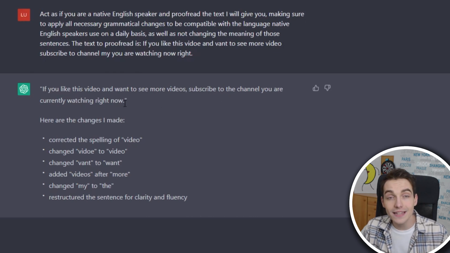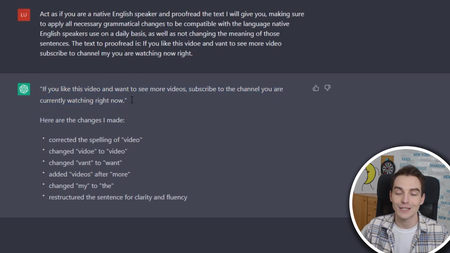And it sounds pretty good. And you can see it also generated all of the corrections it actually made. So we can go and use this pretty simply.